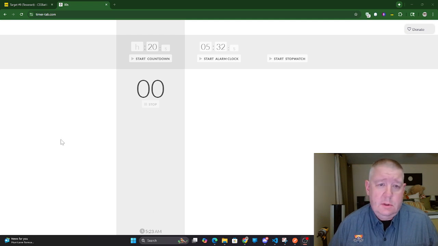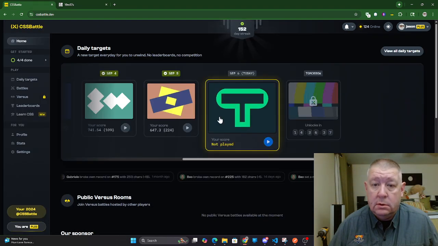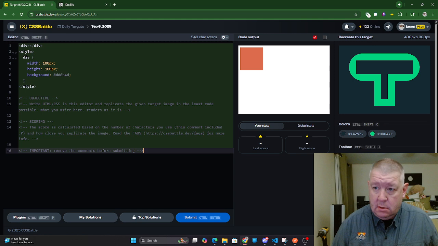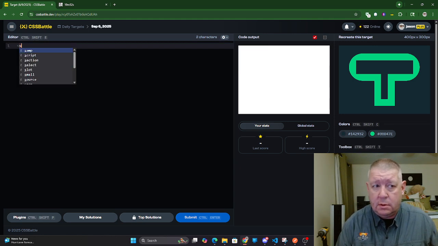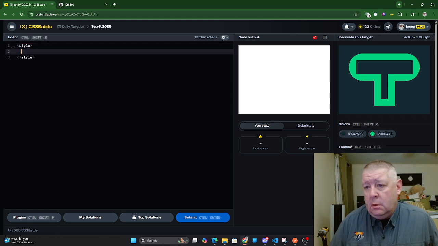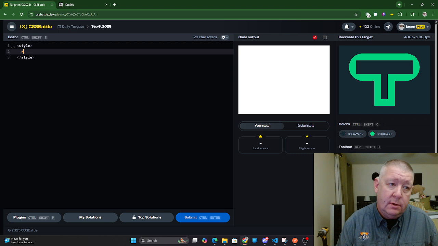All right, it is CSS battle time for September 6th. It is a T shape. Okay, looking at this, this top part can't be just a border radius with a background this color, because that border radius would bleed into this background. So it has to be something not that. I don't know what, but something not that.